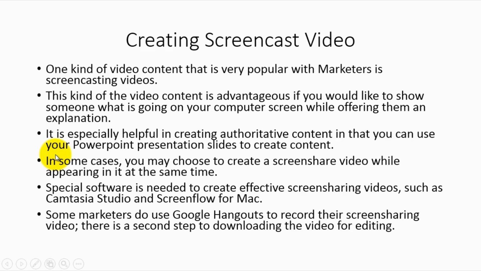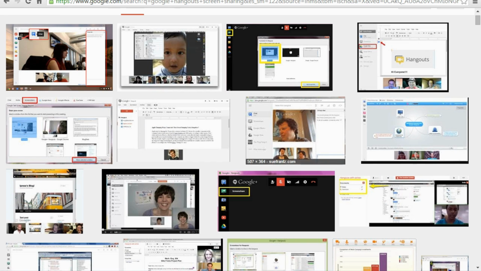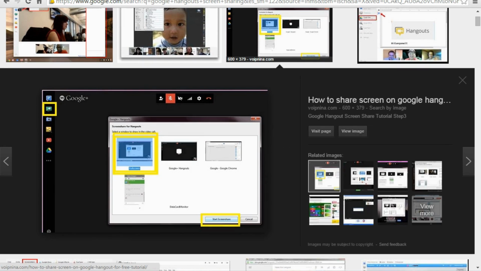Now, one thing to be aware of is that some marketers are actually using Google Hangouts to record their screen sharing videos. And when you do that, what you need to be aware of is that there is a second step. You are going to need to download that video from YouTube, and then you'll need to edit it either in YouTube or in some other program. But the screen sharing function is available inside of Google Hangouts. And as you can see, it's a very popular function to be used inside of Google Hangouts in many cases, and many marketers are actually using it, as well as many video creators who use Google Hangouts in order to create their videos.